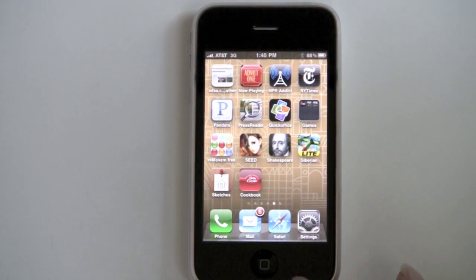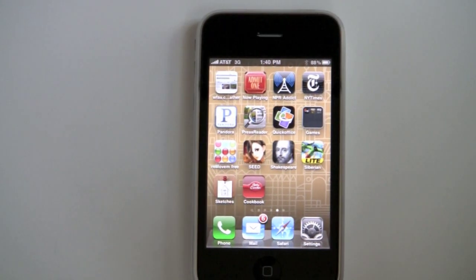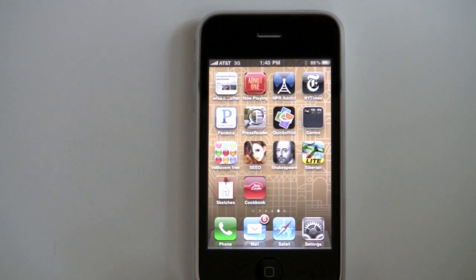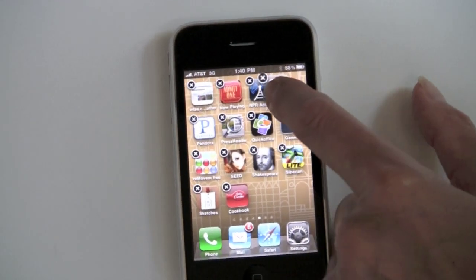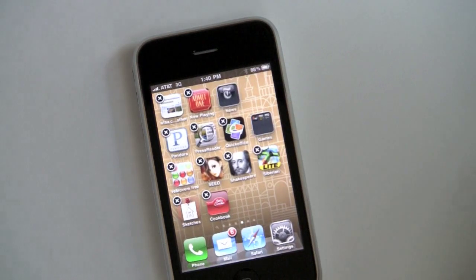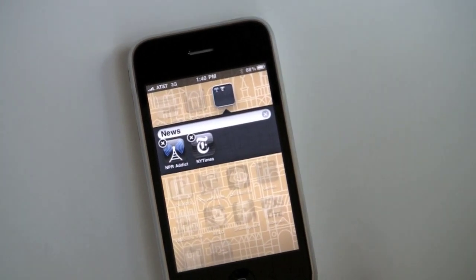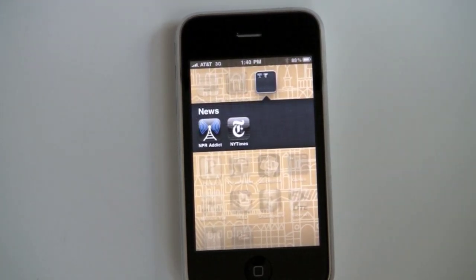Now if you want to create a new folder, there's no make new folder command. What you're going to do is drag one icon on top of another icon to create a folder. So say I want to create something for news. I'll drag this, so the icon starts to shake, onto NPR, my other news application, and it's going to create a folder called News. I can change the name if I want, but that makes good sense. So now I have a news folder.